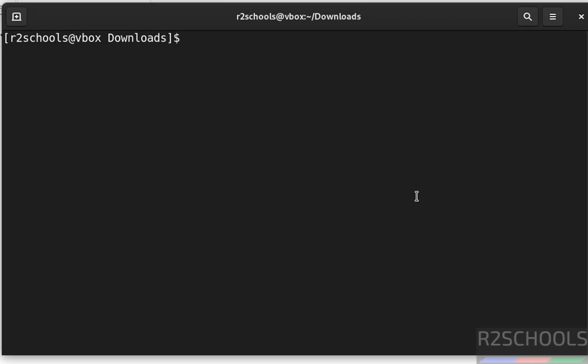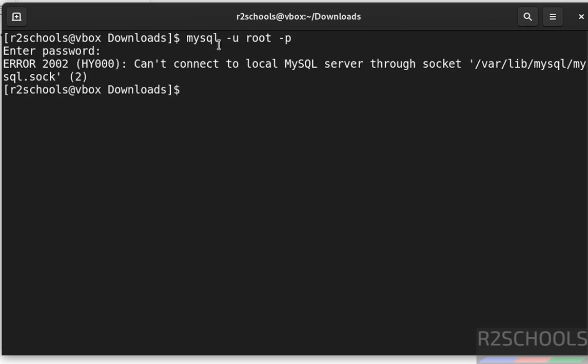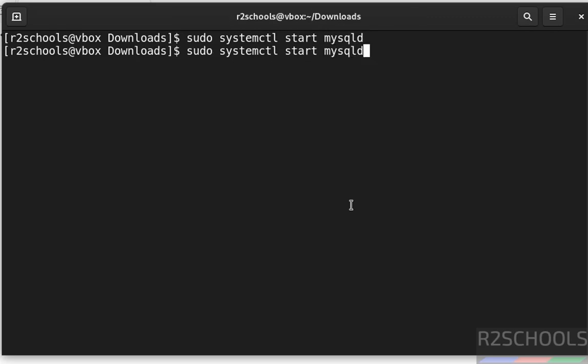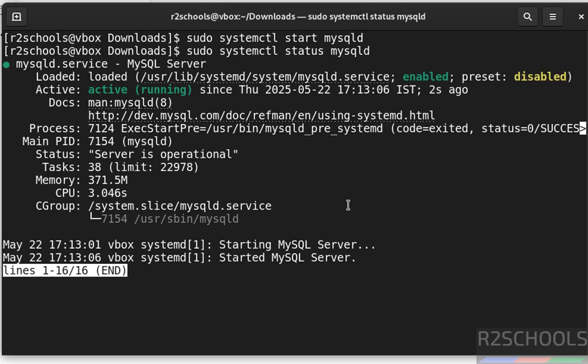Ctrl+L. You can also verify with mysql -u root -p. Provide the password of the root account. See, we are unable to connect because the MySQL service is stopped. So start it: sudo systemctl start mysqld. Verify the status. See, the MySQL server is started.